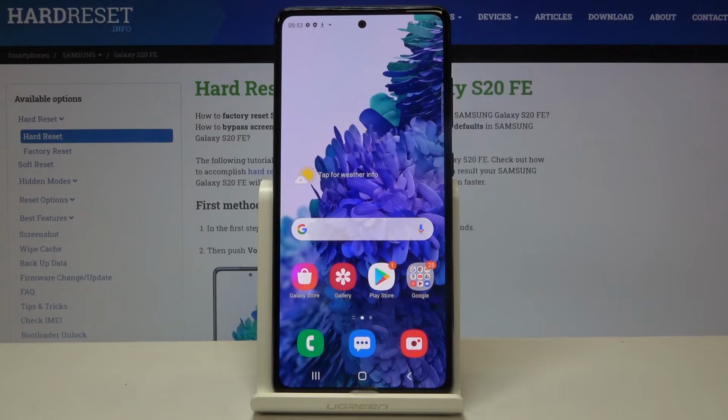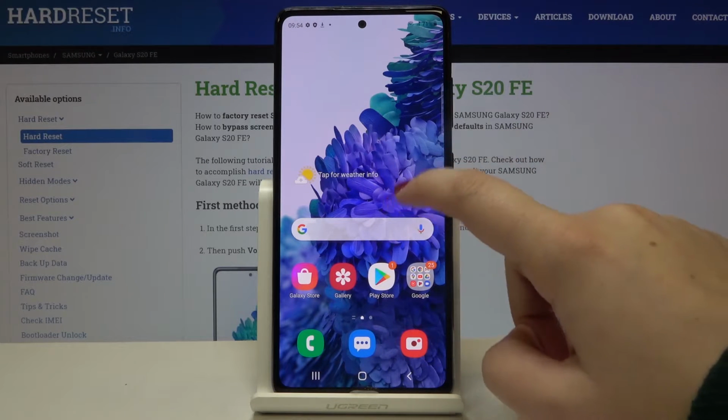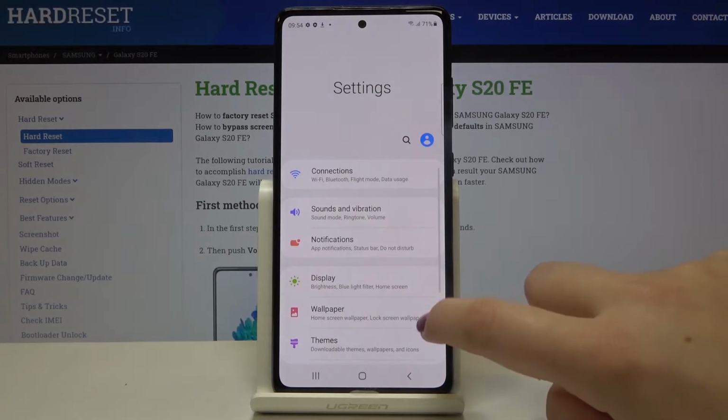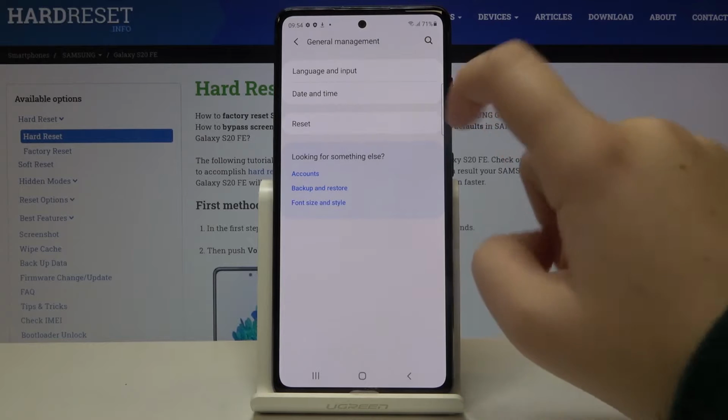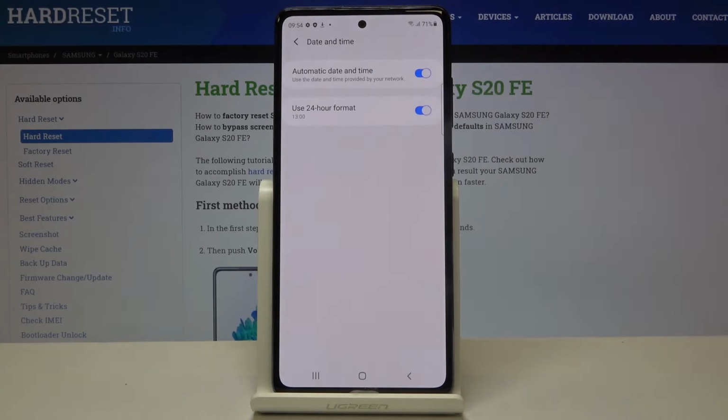Hi everyone, here we've got Samsung Galaxy S20 FE and let me show you how to change date and time on this device. So first of all, let's open the list of apps and enter the settings. Now let's scroll and find General Management, and as you can see on the second position we've got date and time, so let's tap here.